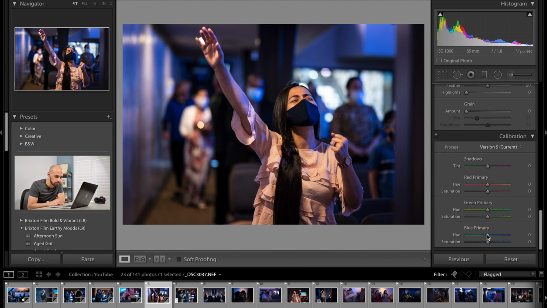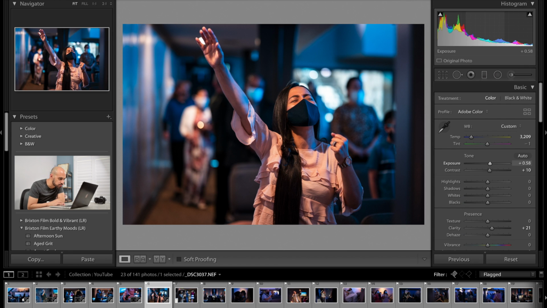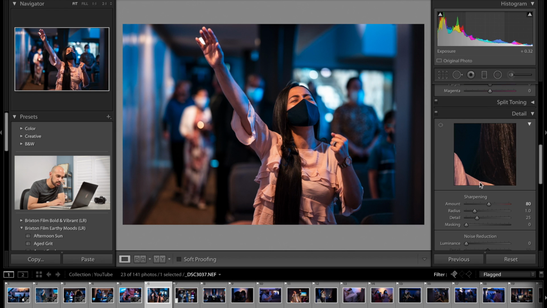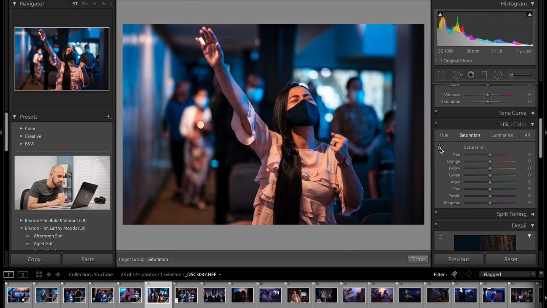Let's see what we can do with that blue primary. I don't want to go too much. See, the more blue that I make it, the more orange it starts to make her skin tones again, which I'm not totally opposed to. It just depends on what the vibe of the image is. So I like that. Now let's bring the saturation down a bit on her head here.